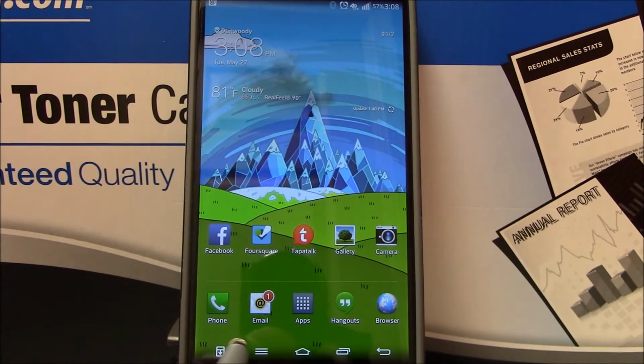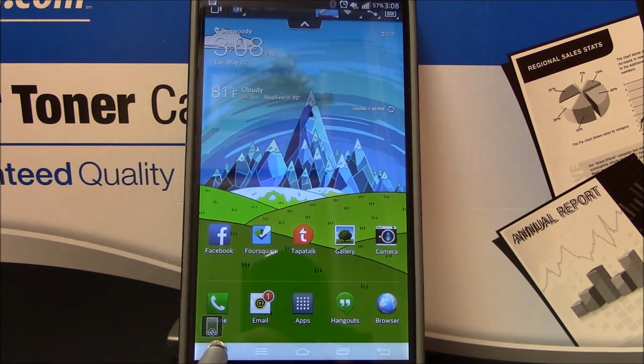Okay. I think this one. Yep. Quick memo. That's how I got that set up.